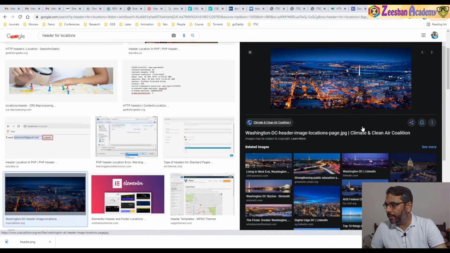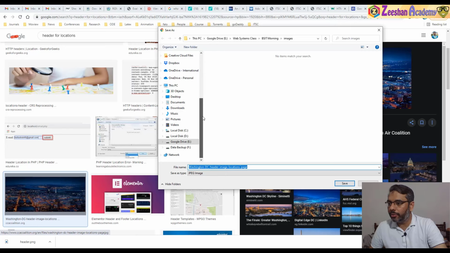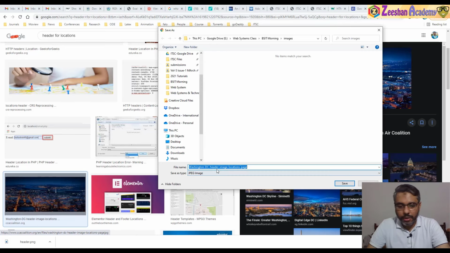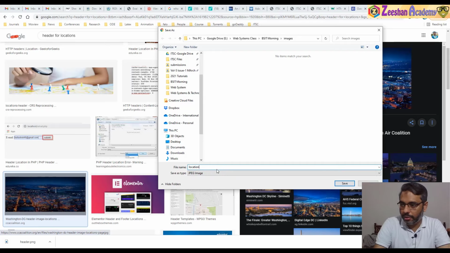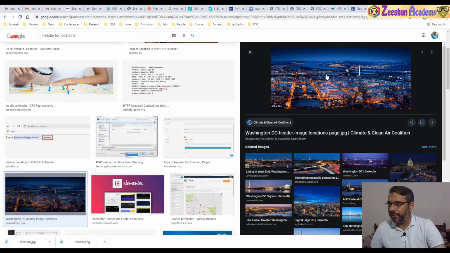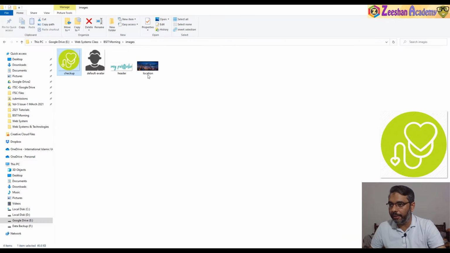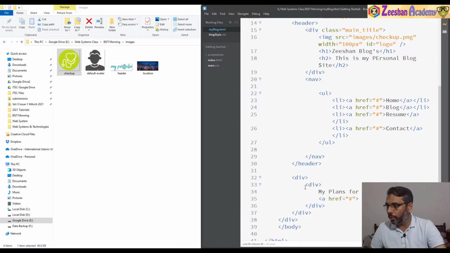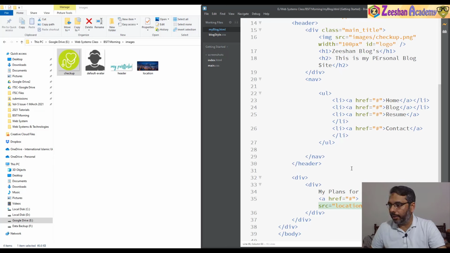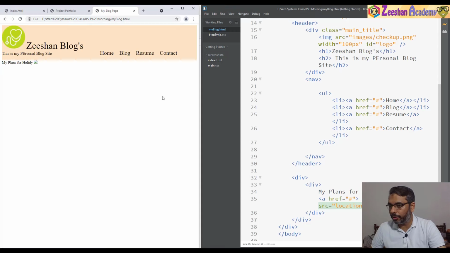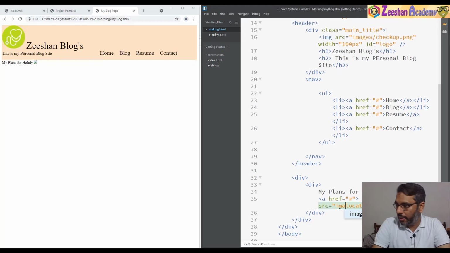So let me just save image as and bring it in as header location.jpg. I've saved this image exactly in the same folder where I had my files. So now I go back into the code and I can use locations.jpg, save it, and I have my code. And where's my output gone? It's not loaded. So basically I need to specify images/locations, and still not working.